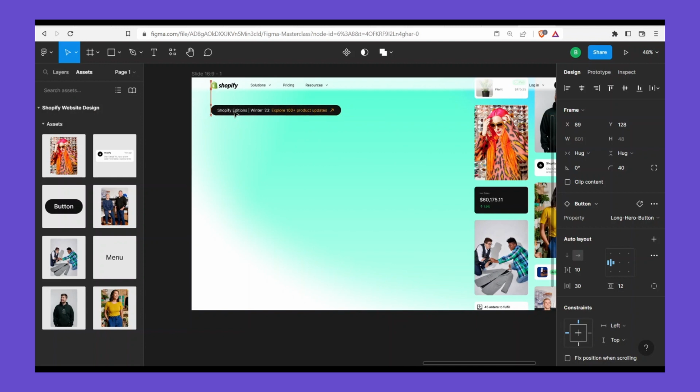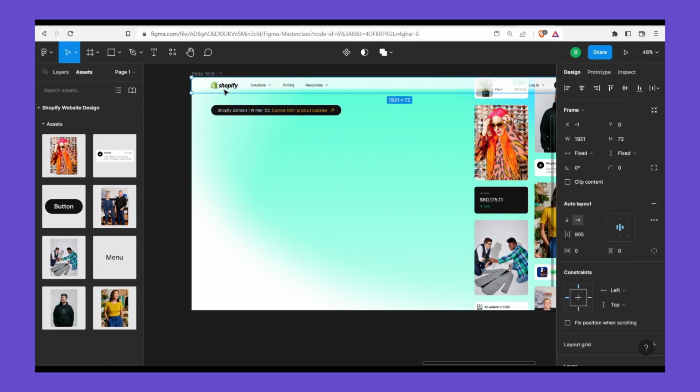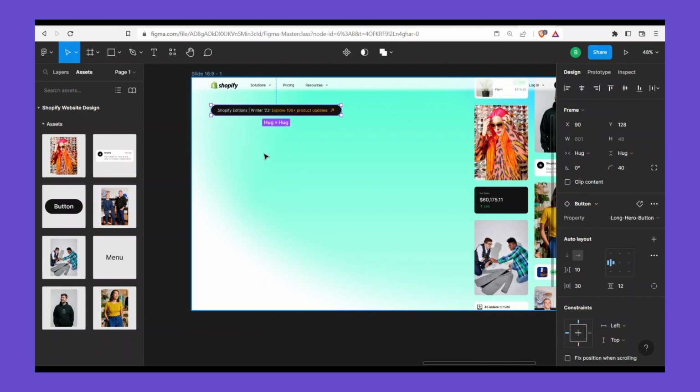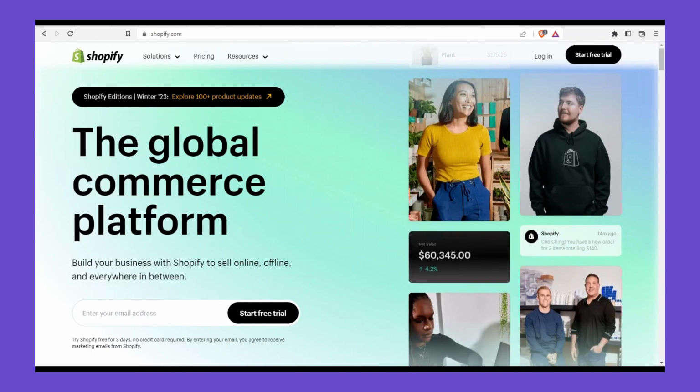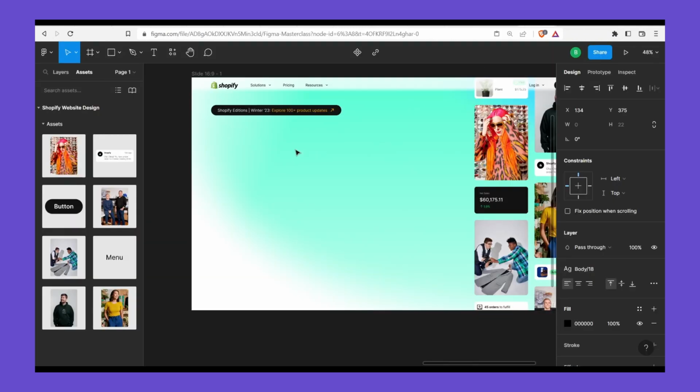So once it's there, I know it's 90. I'm going to take one more, make sure it's 90. These ones are not really aligned properly. All right, so that's fine by me. Then I'll add text. And what's that text? That's here, the global commerce platform. All right, the global commerce platform.